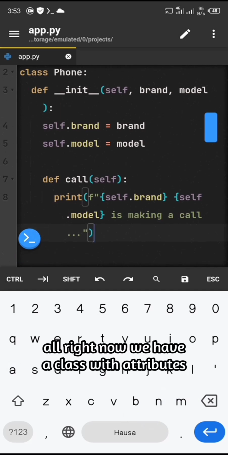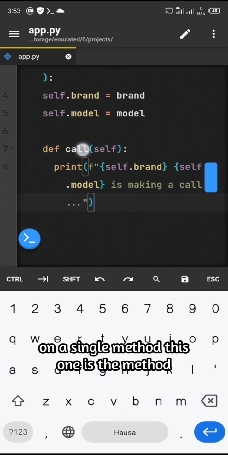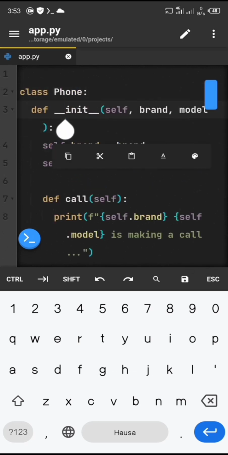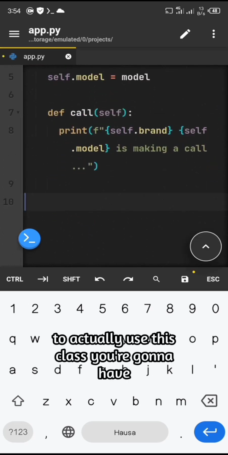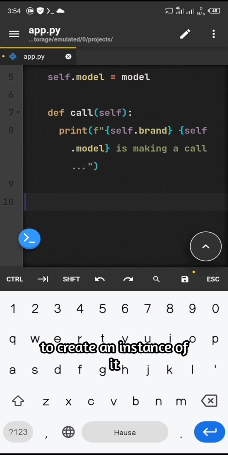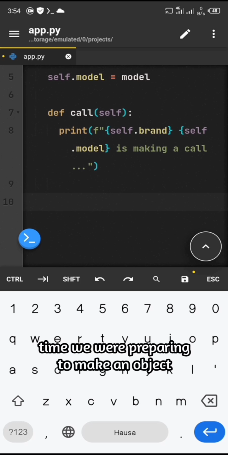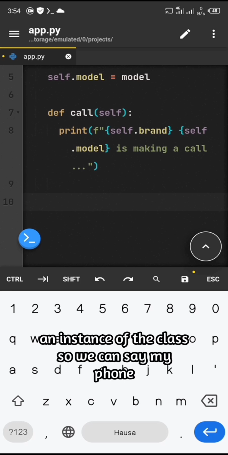All right, now we have a class with attributes and a single method. This one is the method, and these ones are the attributes. To actually use this class, you're going to have to create an instance of it. That's what we were preparing for all this time. We were preparing to make an object, an instance of the class.